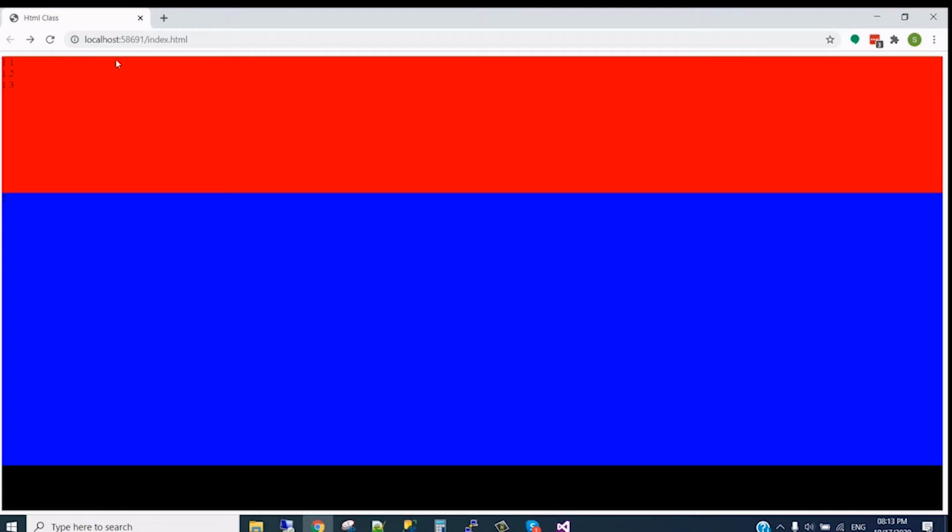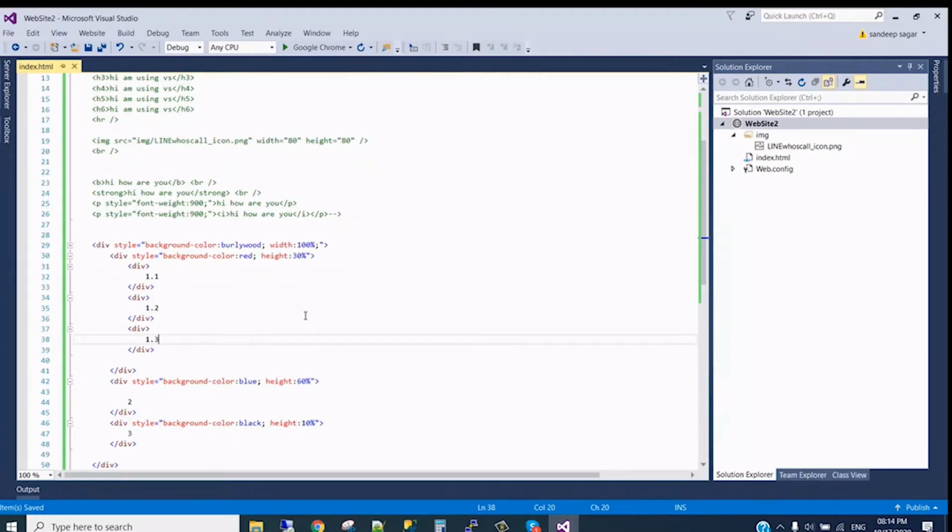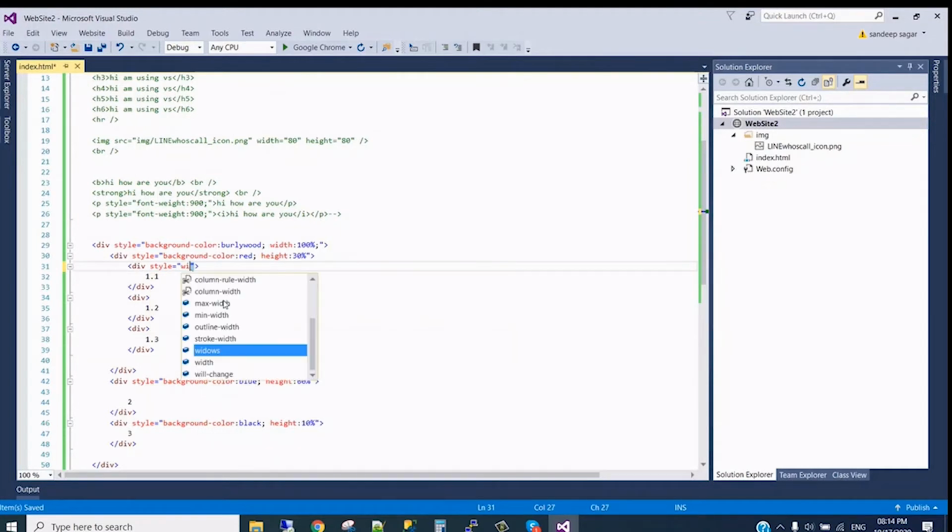1, 2, 3. We don't want it like this. We want sections 1, 2, and 3. 3 different sections. Not like 1, 2, 3 line by line. We want this left part, you can say 20%, to be my one section, the middle part my second section, and the third section. Okay. For that, we need to divide like this: style with.